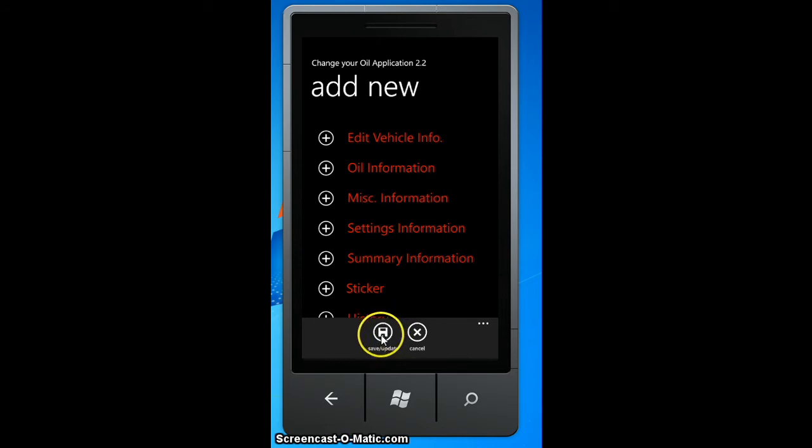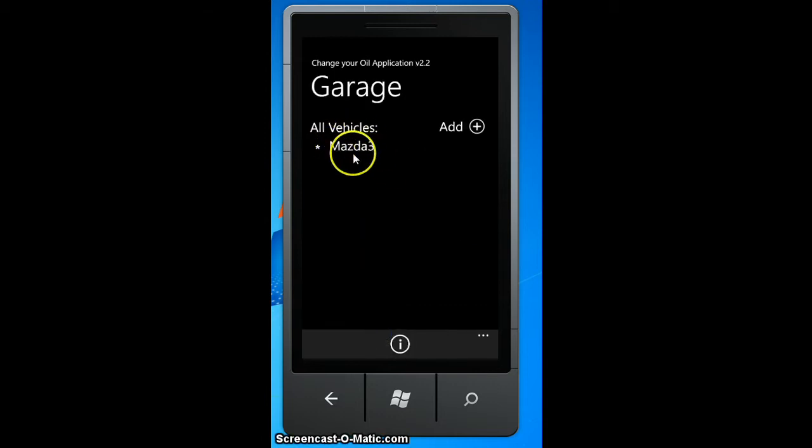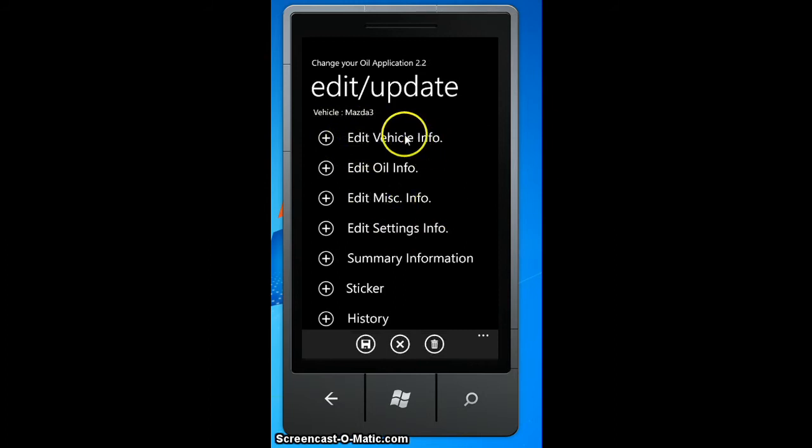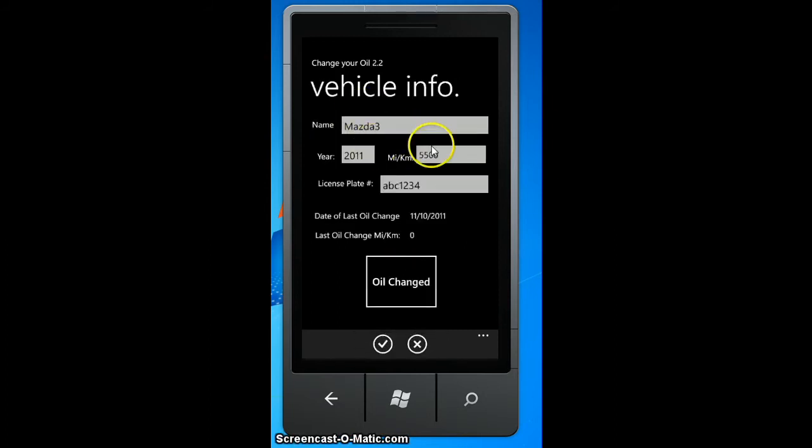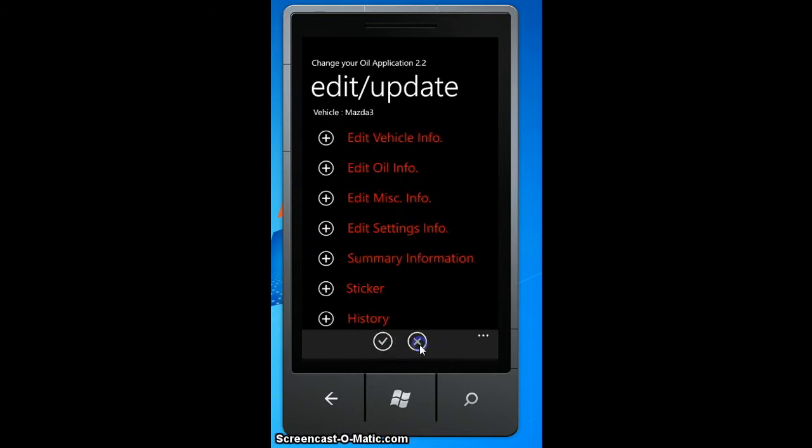I personally like to hit save after every time I make a change. That's just the way I work, I guess. So I'm going to hit save. As you can see, now we have a vehicle in there in the garage. You can click on that and it brings you back to this screen. Edit vehicle information brings you back here. I'll go over this oil change section in a little bit.